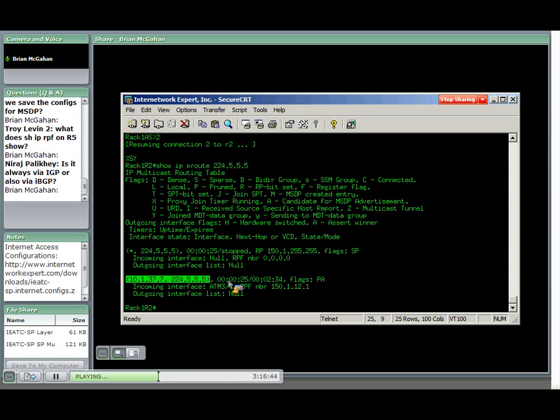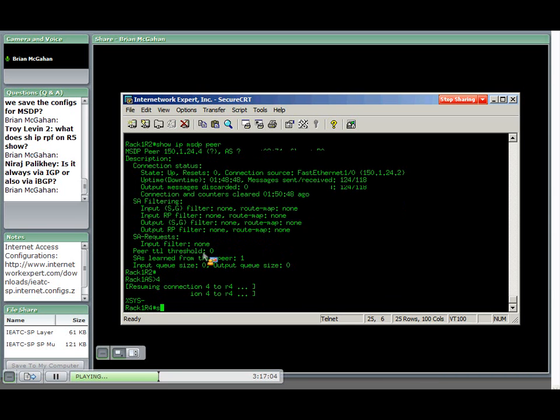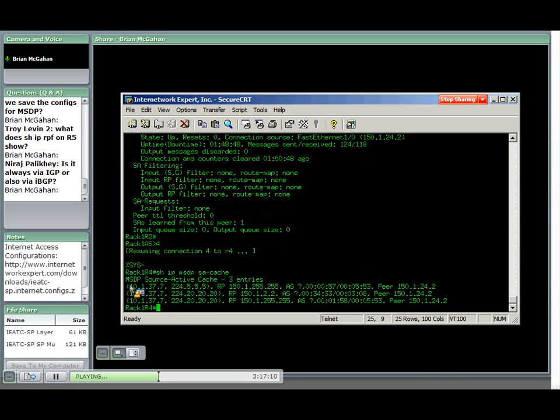Now, in order to communicate this over to router 4, we're going to have to be running MSDP. If we say show IP MSDP peers, we can see we're still connected to router 4. We should have sent a source active message about 10.137.7, 224.5.5.5 over to router 4. So if we show IP MSDP SA cache, we can see we have that entry.